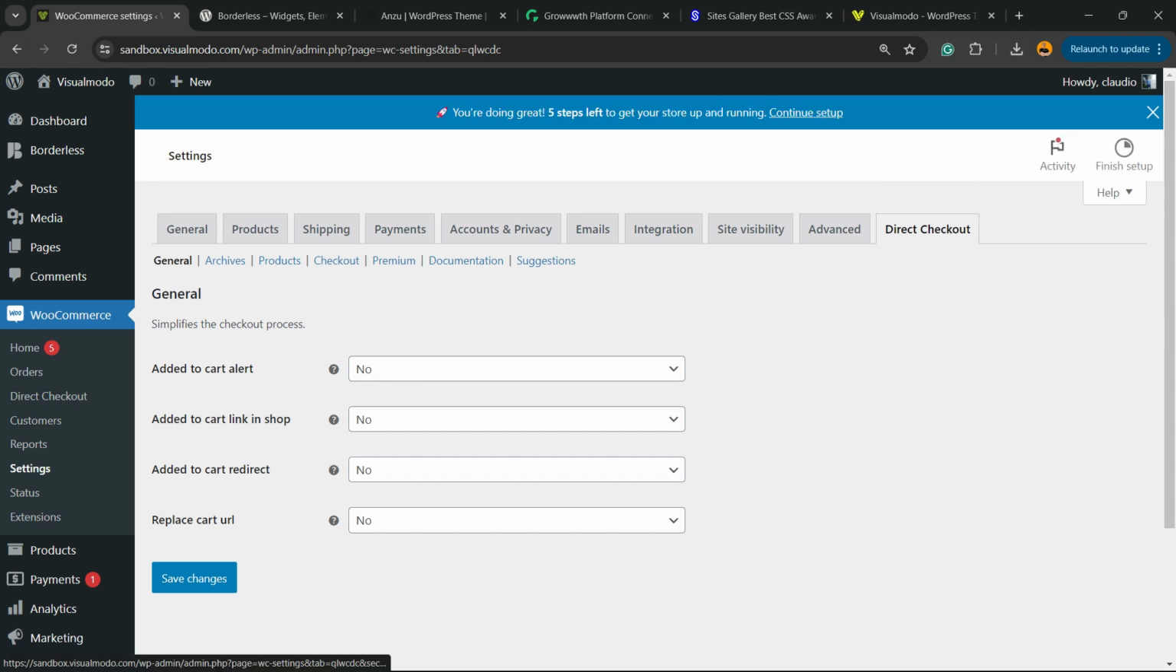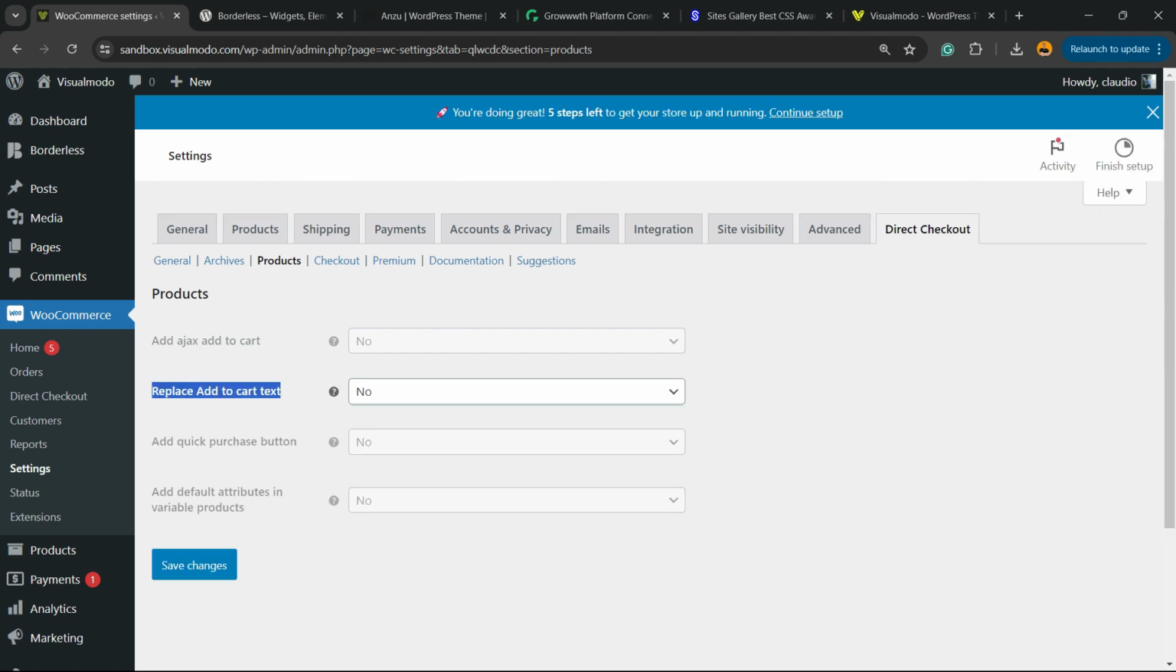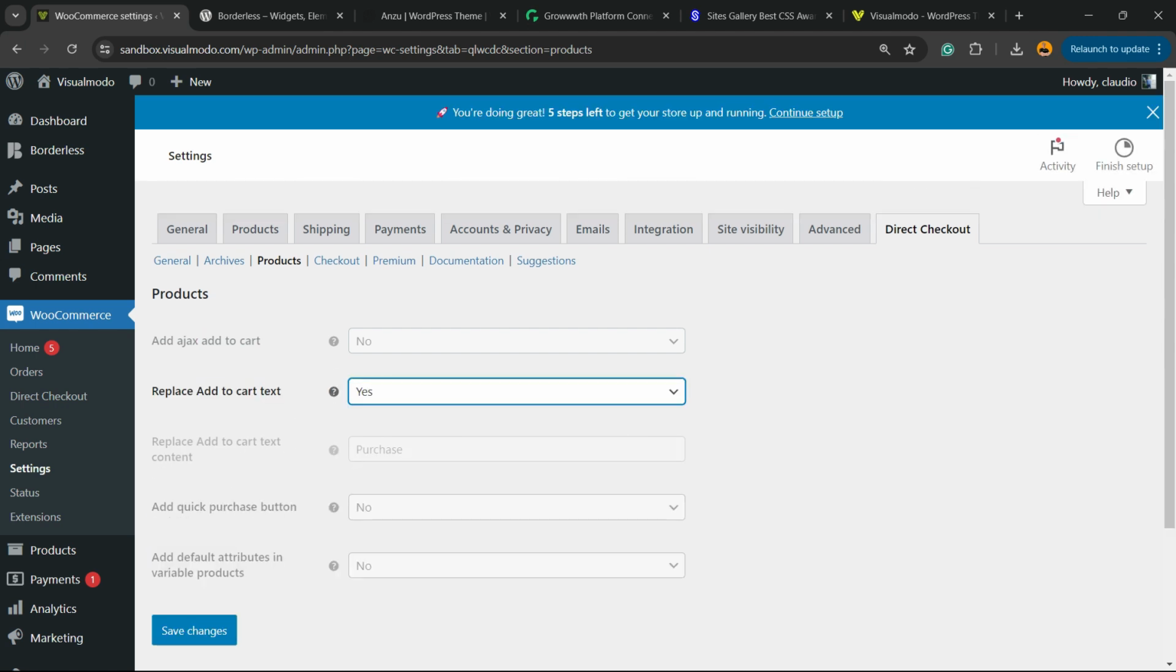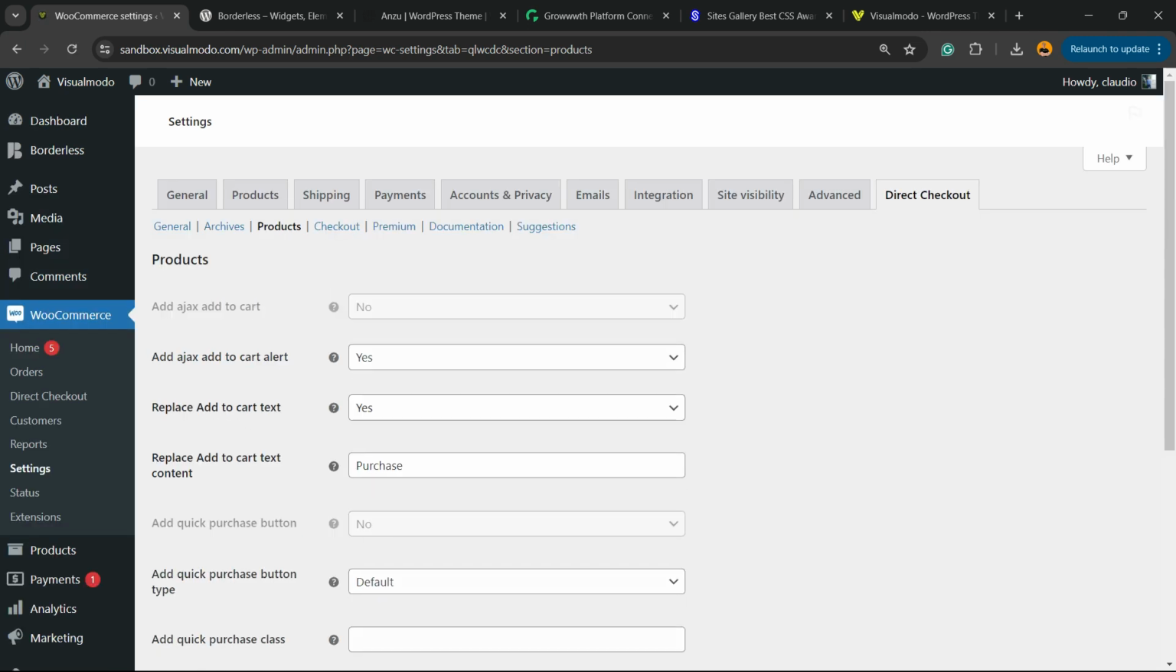Right here, we're going to click on the Products tab, okay? We have General, Archives, Product, Checkout, Premium, Documentation, and Suggestions. Click on Products. Replace Add to Cart Text. Right here, you can type the content that you want, okay? You can type Purchase, Buy Now, or something in your country's language, okay? Hit the Save Changes button.